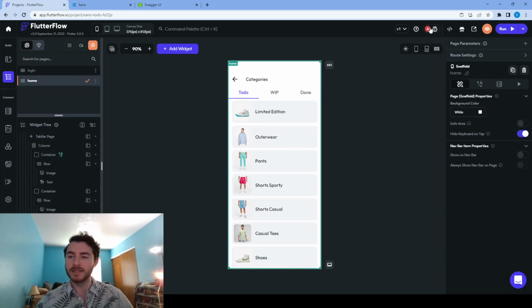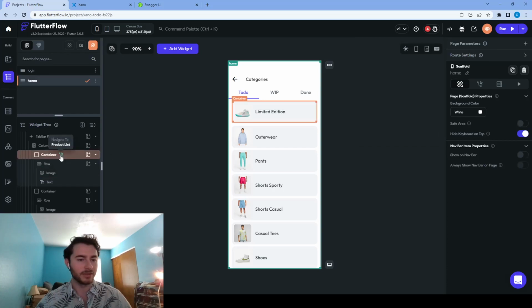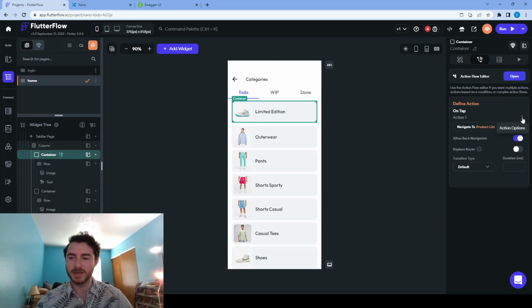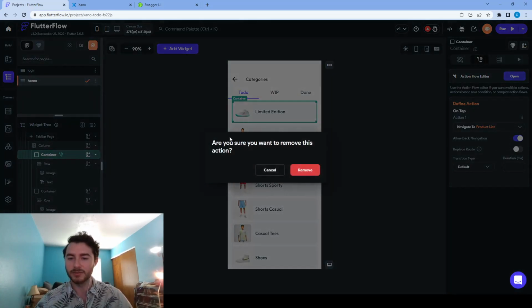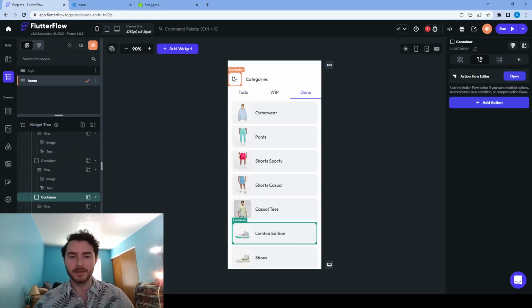And so right now you can see up here, there are 4 errors, and these are all just from the dummy data that comes with this template. So if you look in this widget tree, anytime it says navigate to product list, that's one of the errors. It's just basically an example action. So we're just going to go ahead and delete each and every one of those. And you can see the error went down. And I'm going to go ahead and delete those on my own time. And I deleted all of those.